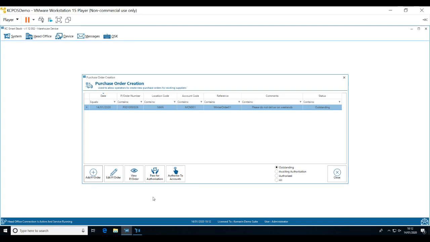So again, based on permissions, I have two different options. If I authorize to accounts, this will simply process that and pass that through to my accounts package to set up the purchase order.